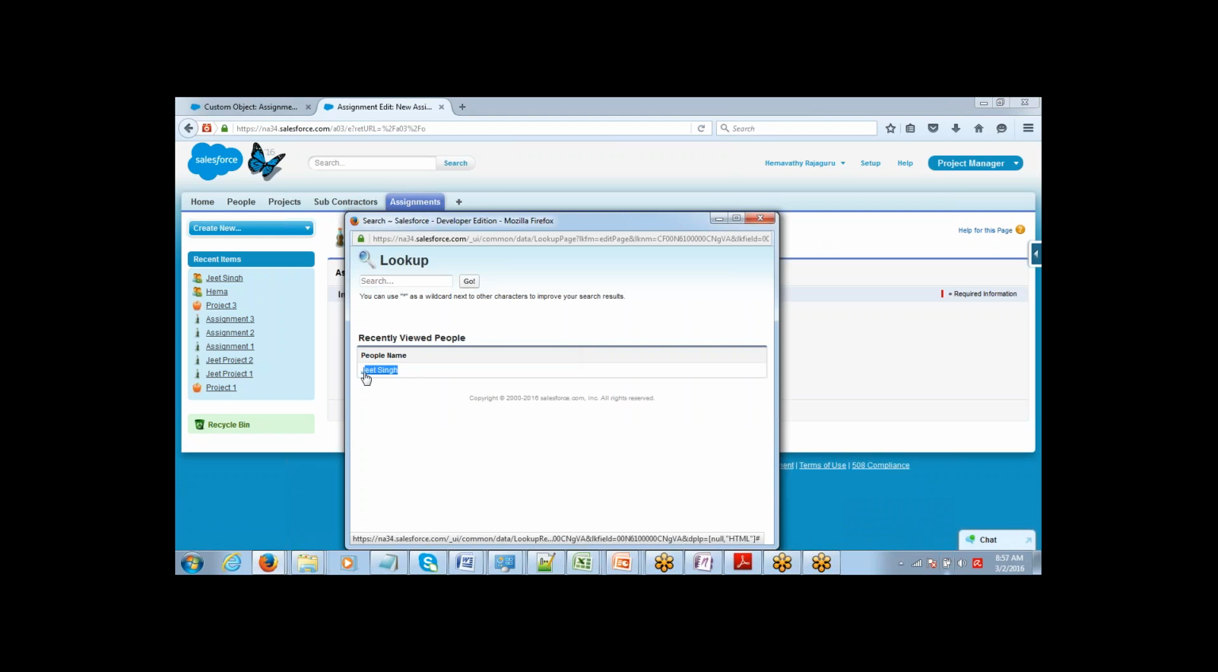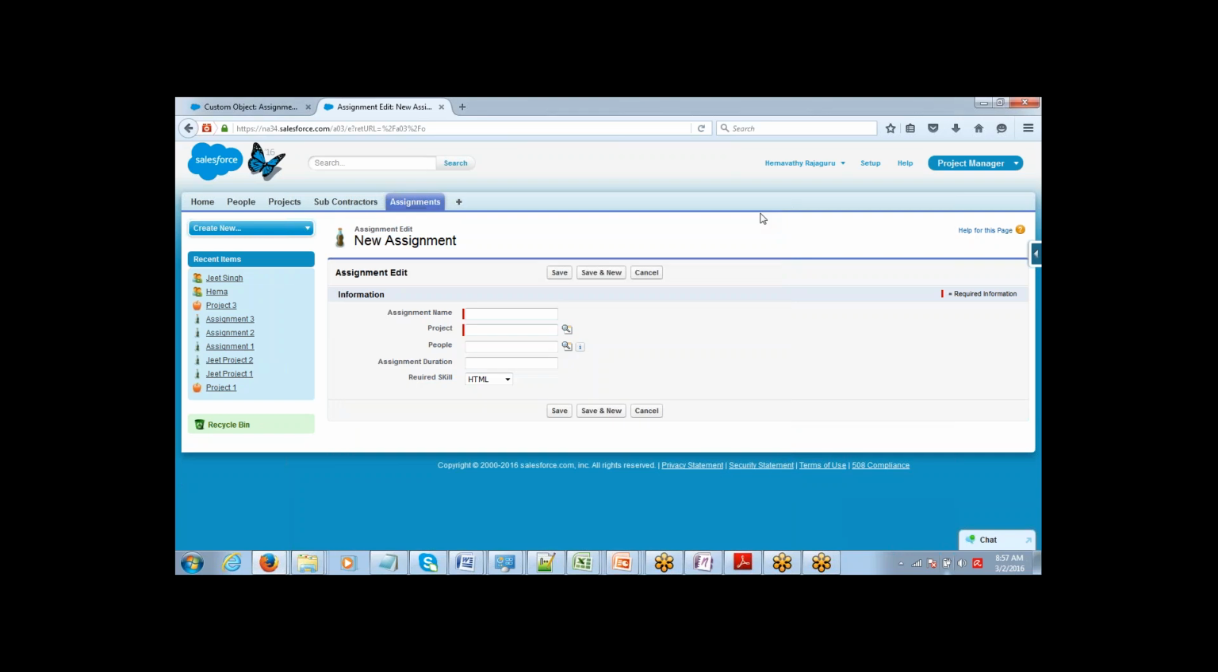Get it? So conceptually this is very similar to the field dependency that you did. Here also you are making a field dependent, but this is a lookup field being made dependent on some other field. The field dependency was more for pick list values. Correct. So whenever you want your lookup field to work with a certain criteria, this lookup filter will be used.